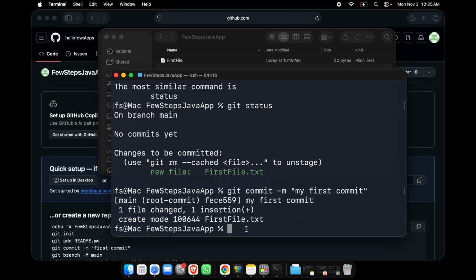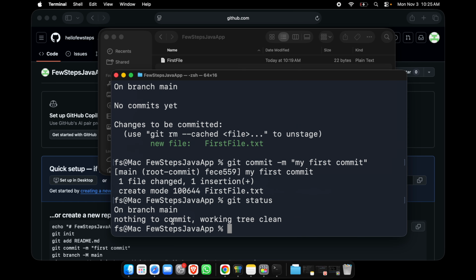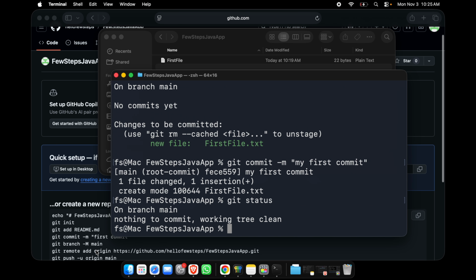Now if we check by typing git status, it will give us the details. It is showing on main, nothing to commit. That means everything is committed. Now we need to push this to our GitHub account. So at first we need to make a connection from here to there, and to make the connection we have to write a command.